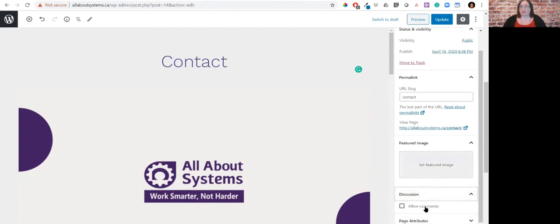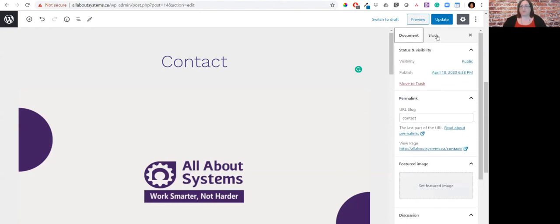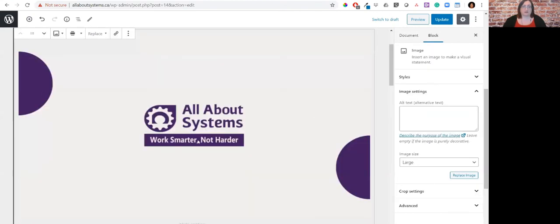If you wanted to override a page to allow comments, you could click that off here, and we don't need to worry about page attributes. So if I click back into content, this is the top of the page, so we're going to leave that as it is. All About Systems was the image that I had here.